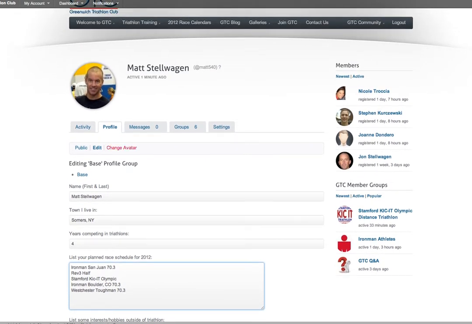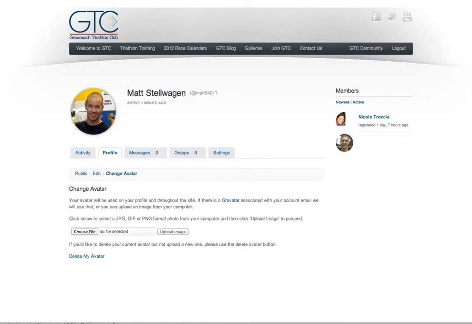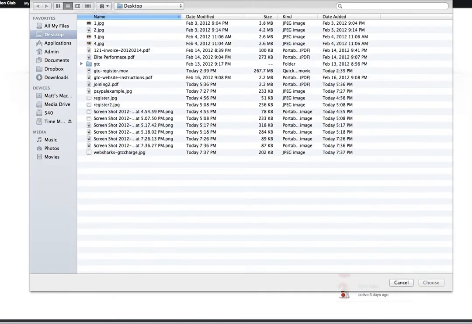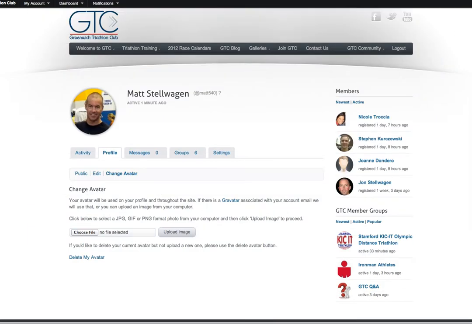You also have the Change Avatar button here. An avatar is the headshot that you wanted to add to your member profile. I just click on Change Avatar, and I get this Choose File button. So I would just click on that. It gives me the directory in my computer. I can click on any JPEG, GIF, or PNG file and upload it right here. And it'll give me a chance to crop the image so it'll appear nicely in that circle.